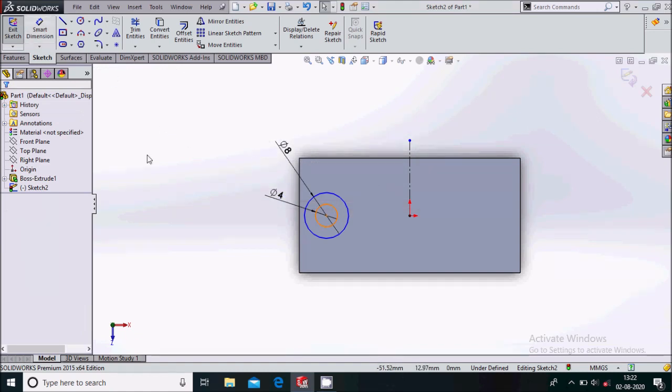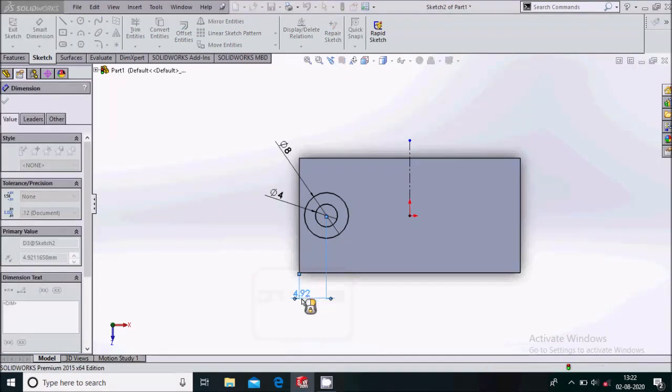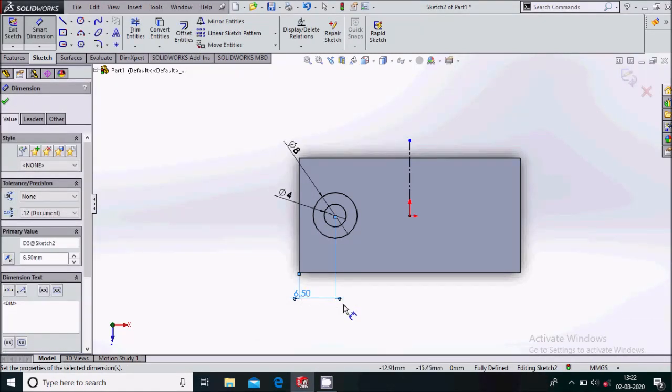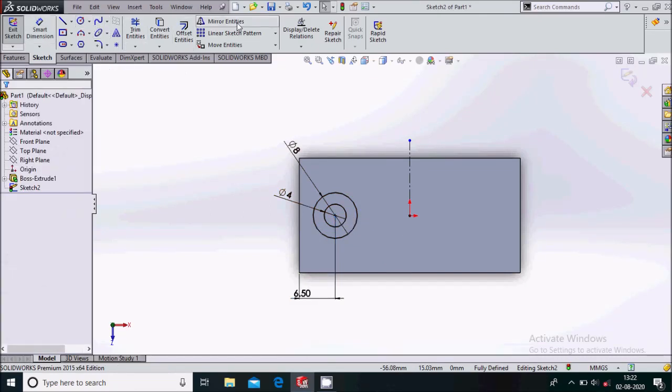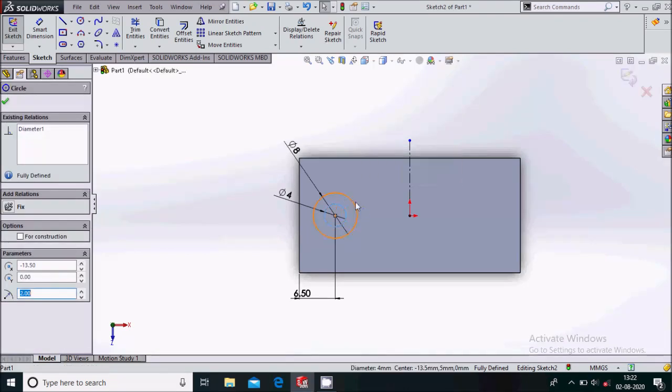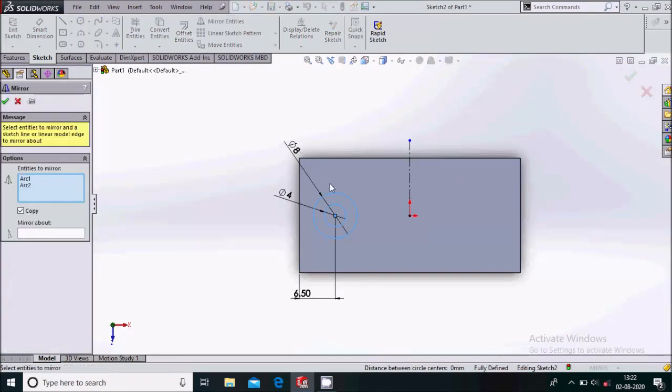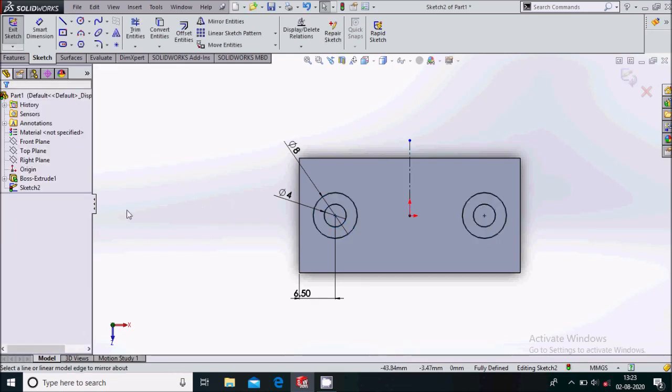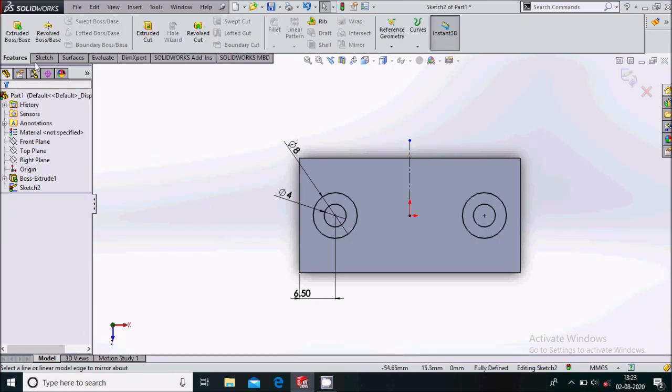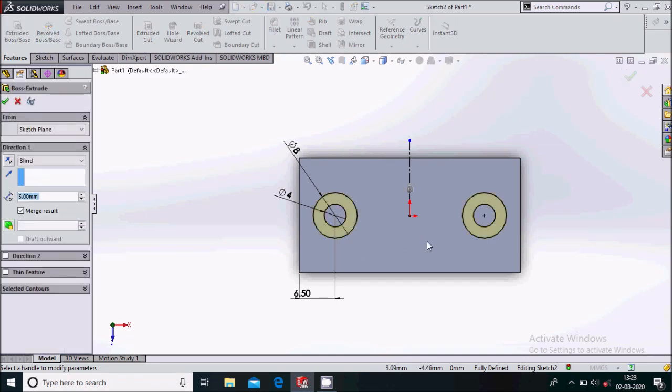OK. Select smart dimension again. To here dimension will be 6.5 mm and here to here. OK. Now we will just select these two, mirror entities and will mirror about this center line. OK. Go to the feature and extrude it by 12 mm. OK.